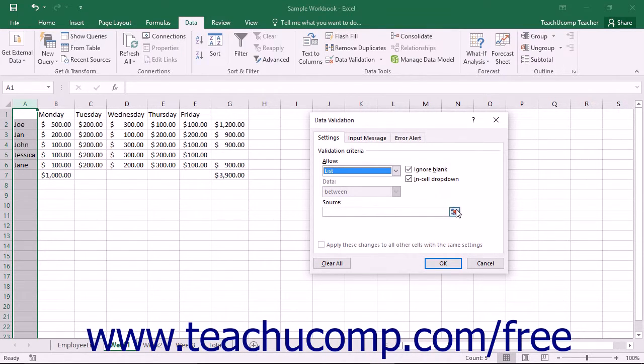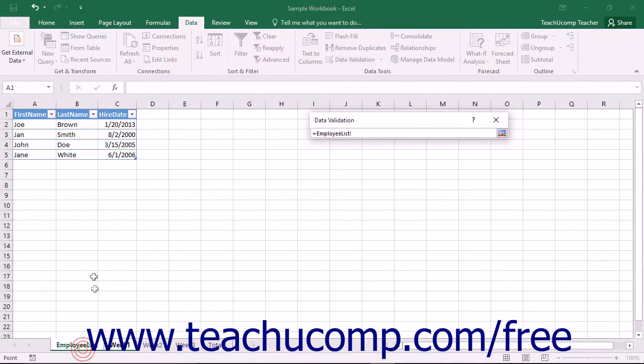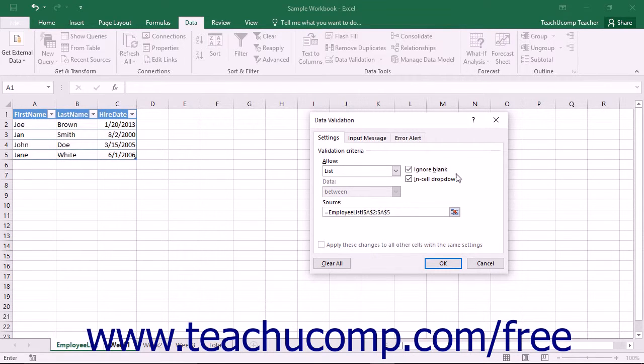Next, you would click the Collapse dialog button at the right end of the source text box to collapse the Data Validation dialog box to a single line. Then click and drag over the cells that you want to use as the list of values from which the user can select. Click the Expand dialog button at the right end of the text box to expand the dialog box again. To the right of the Data Validation dialog box, you can check the In-Cell drop-down checkbox to set the cell's data entry method to be a drop-down list from which the user can select a displayed choice.